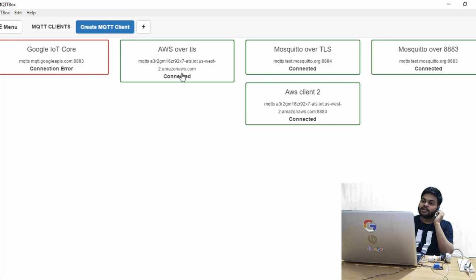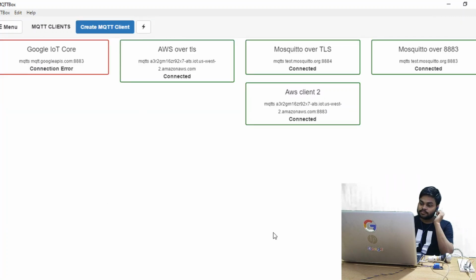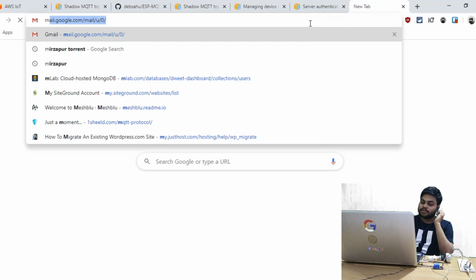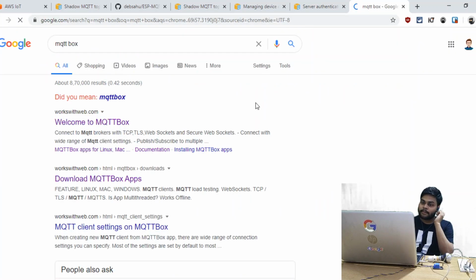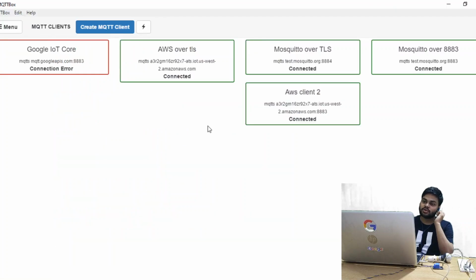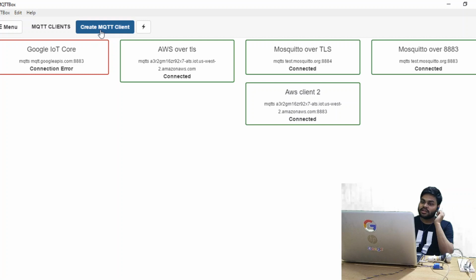To add it, you need to simply click on create client. So this MQTT box client, let me search it, MQTT box. You need to download the MQTT box software, not the Chrome plugin. Don't download the Chrome plugin, download the software. If you want to connect to AWS with MQTT, you need to download this software. So simply click on create MQTT client.